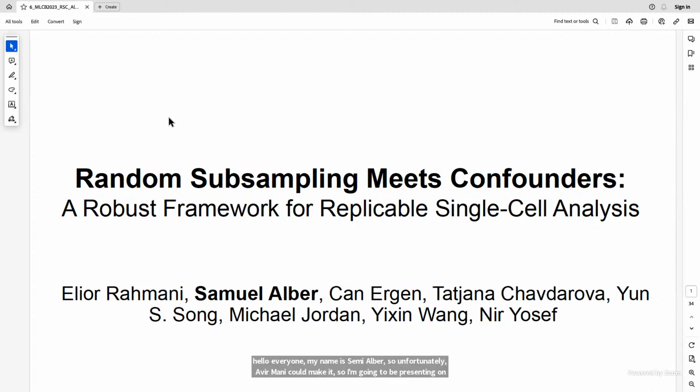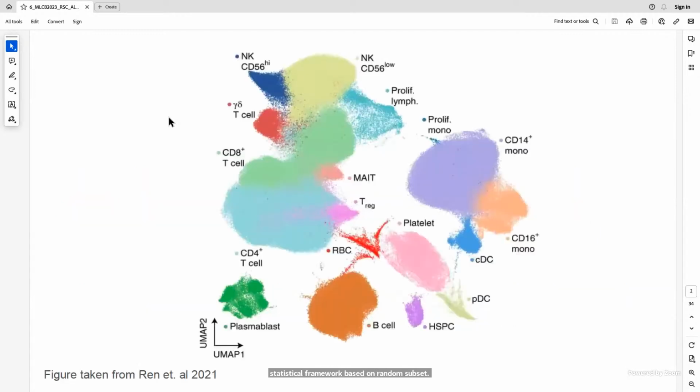Today I'm going to be discussing a novel statistical framework based on random subsampling that allows for replicable single cell analysis. So let's say we have some sort of single cell data set measuring the gene expression of each individual cell in our set of samples. Here we have a UMAP visualization of such a data set. Here we can see the cells are clustered based on their cell type.